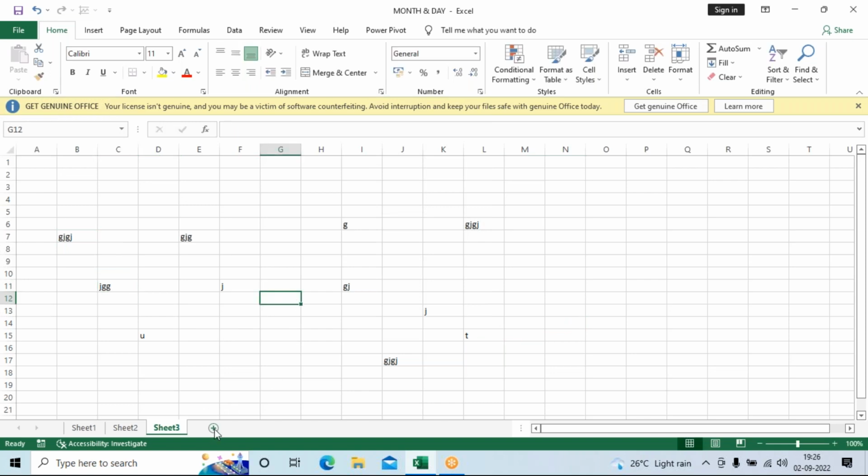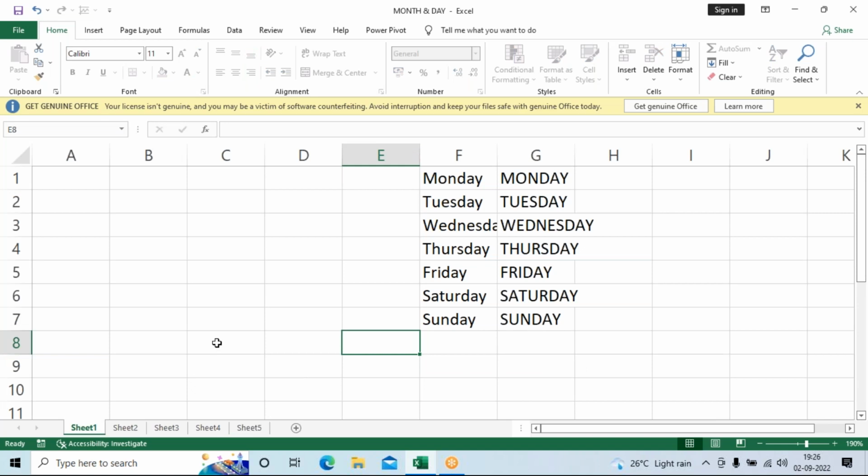Even I can add sheets also. If you want a new sheet, I can take one. The new sheet is added. Go to sheet 5. Girls, I can add the new sheet, but for sheet 1, I can't make any changes.